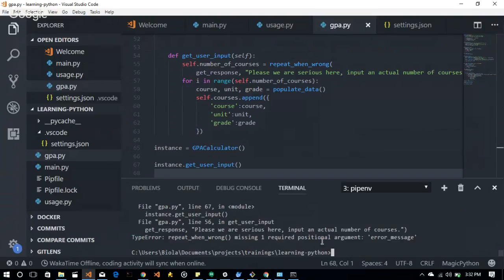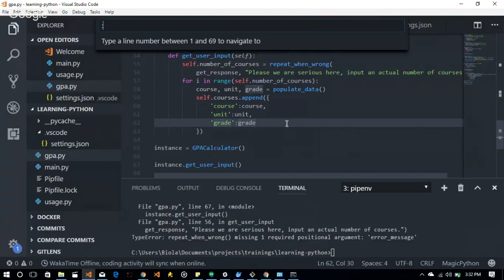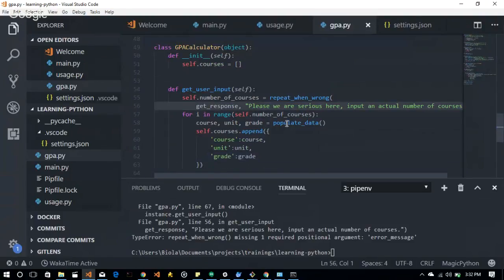Okay, so something is wrong. Line 56. So what is the error? Requires one missing argument. Repeat when wrong requires error message. So repeat when wrong. Okay.